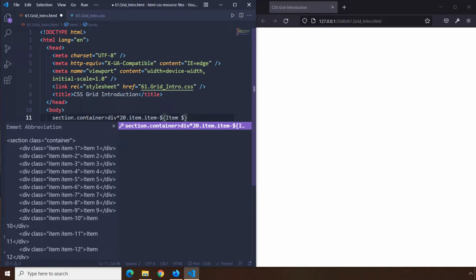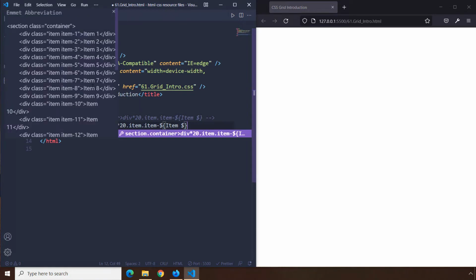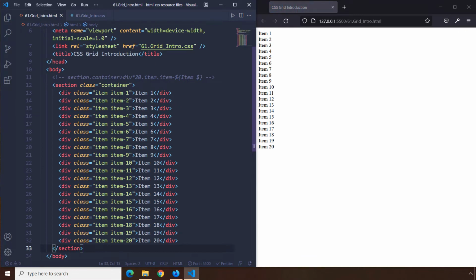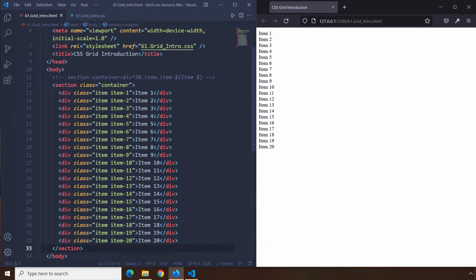So what do we have here? What is it going to create for us? What I'm going to do first is comment this one out. I'm going to copy it down below and put it there for your reference. And when I save it, we have a section, which is the container, and then we have 20 divs. I keep saying LIs, it's from our Flexbox lectures. So we have 20 divs.